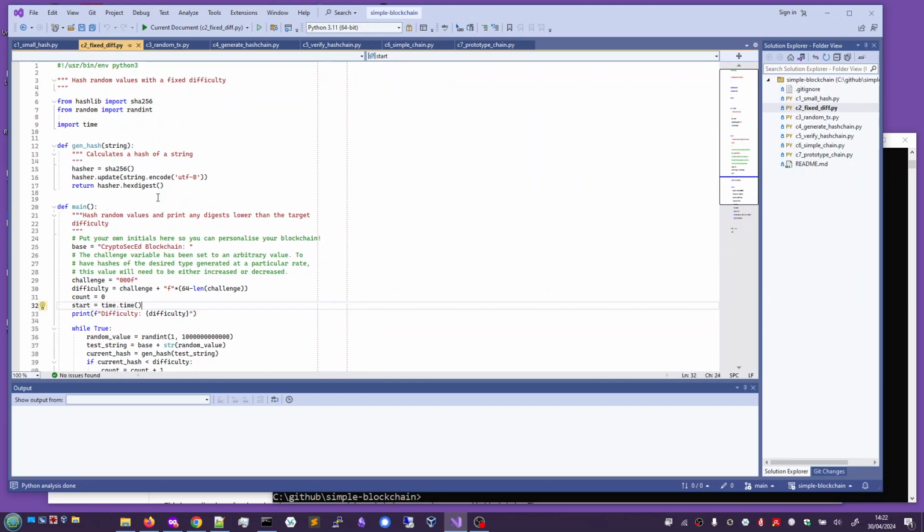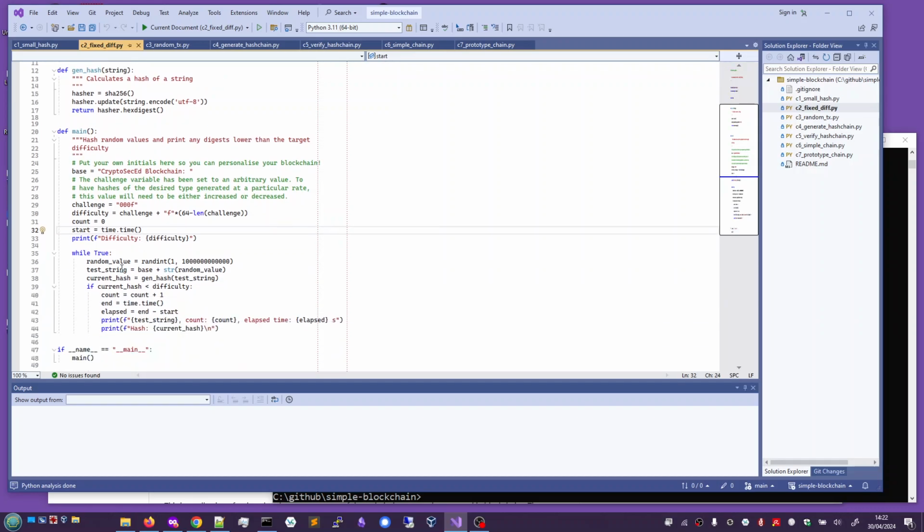Okay, so that lets us know a little bit more about hashes. This second program, C2 fixed diff, instead sets a fixed target difficulty, the challenge, and we're looking at, again, going through a random infinite while loop, testing different values, seeing if any of them hash to below this particular challenge. So in this case, the challenge starts with 3 zeros, 0, 0, 0, F, and then the rest is just as many Fs as we want.